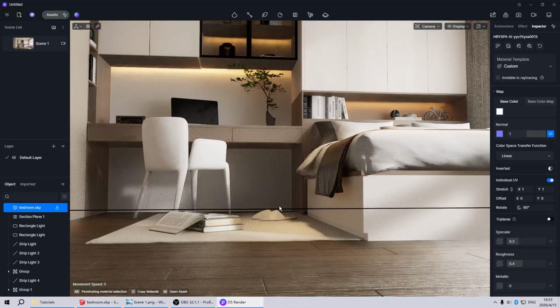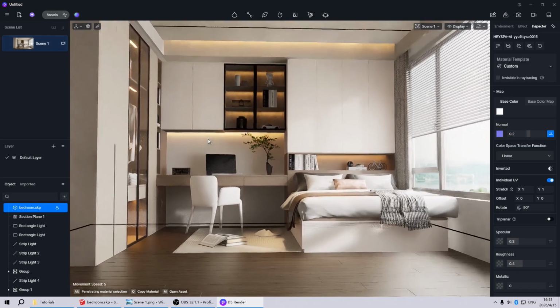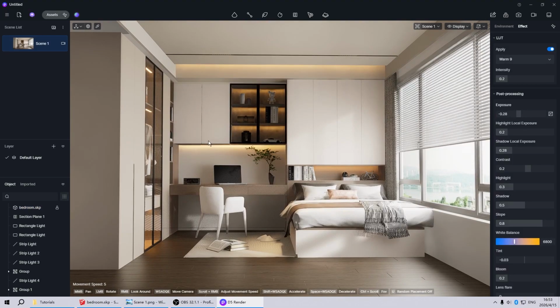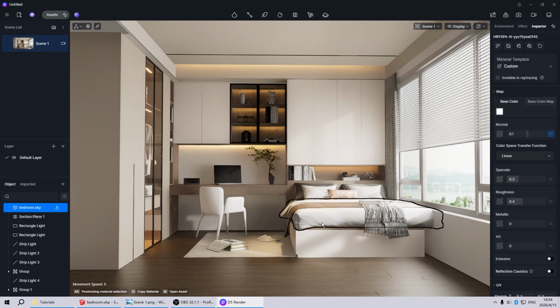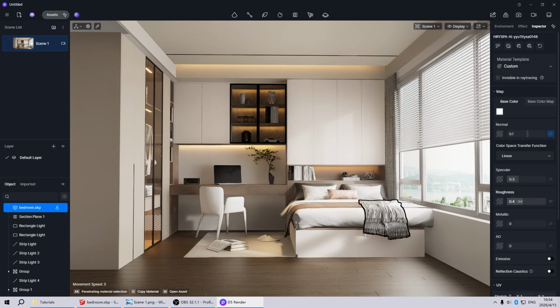For the final rendering, we will use 0.2. Go back to the view. Select this fabric and change the roughness to 1. All fabric we can just change the roughness to 1. Pillow 1.